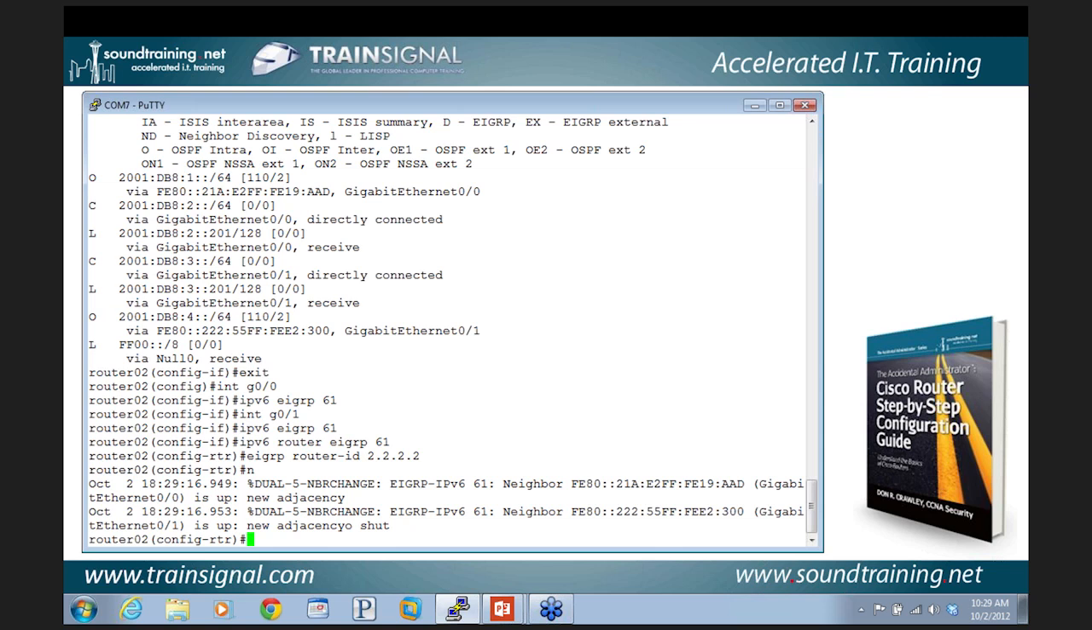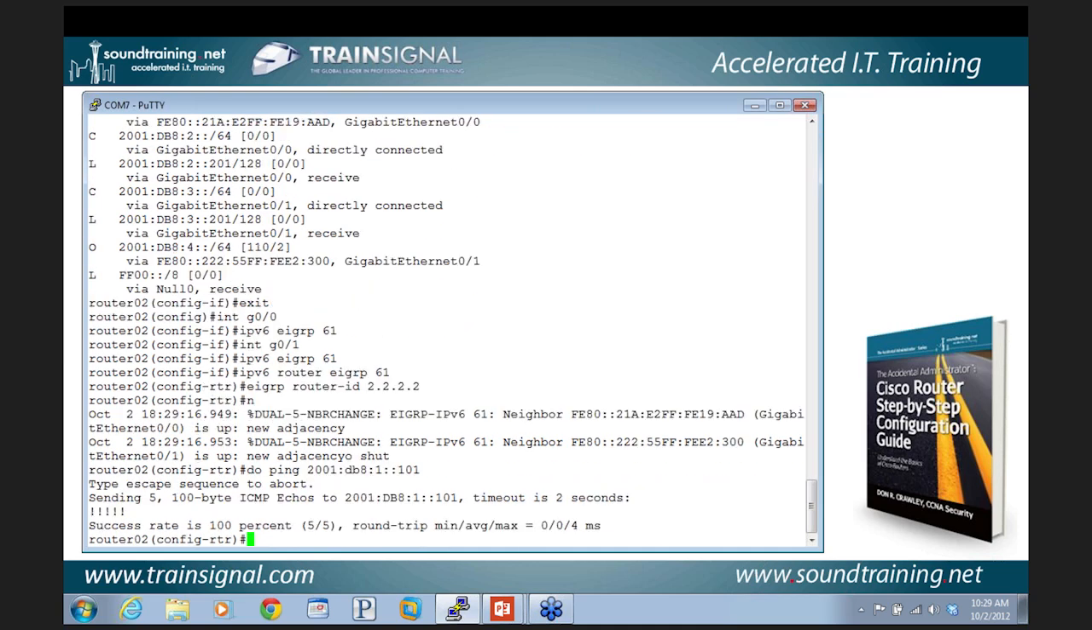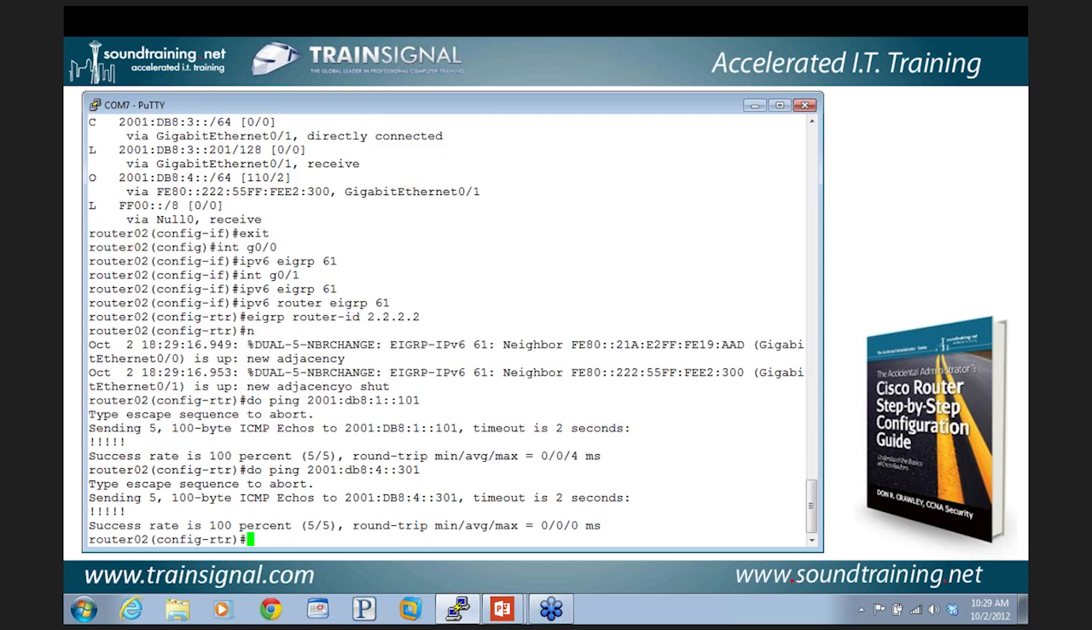And let's go ahead and try our pings just to see if we're on target here. So we'll do ping 2001:db8:1:101 and success. And let's go the other way just to live on the edge a little bit. So again, do ping. This time we'll do 301 and network 4, and again success. So let's take a look at our routing table. Do show IPv6 route.